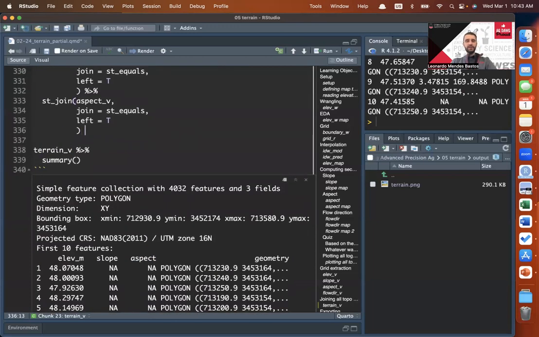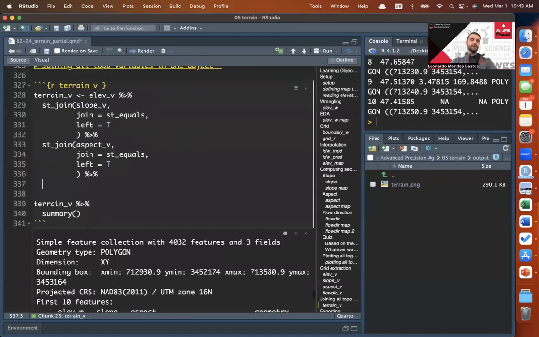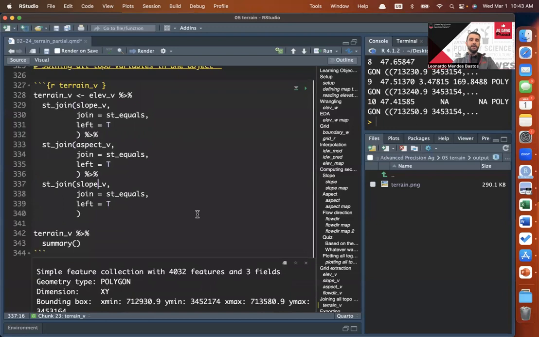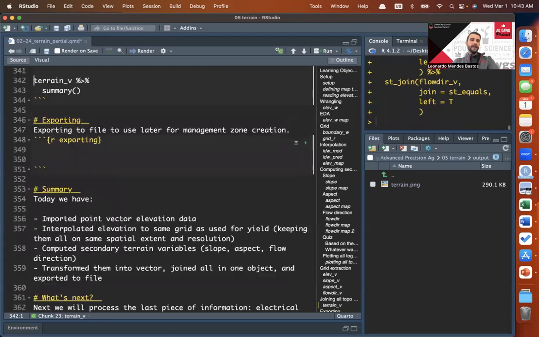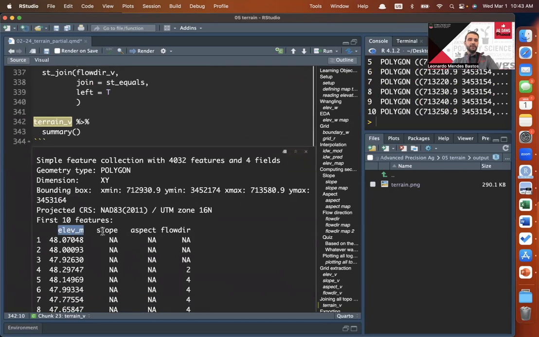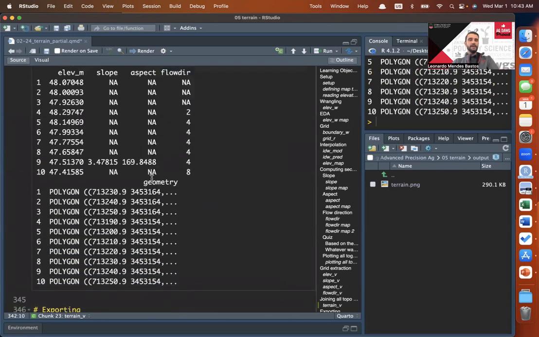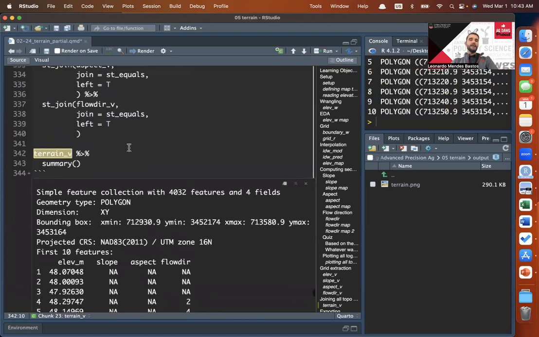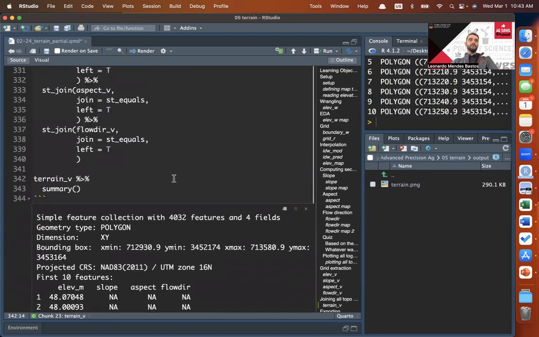And then lastly, if you just add another pipe, hit return, and paste again what you copied the first time, we just want to change slope to flow_dir_v, because now we're bringing in the last of the four vector objects to merge here. If you run that, I'm just going to print terrain_v again. Now we have elevation, slope, aspect, flow direction, and the geometry, right? So we have everything that we needed as far as this exercise was intended for.